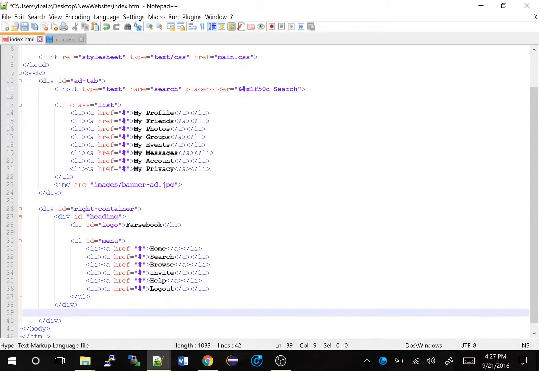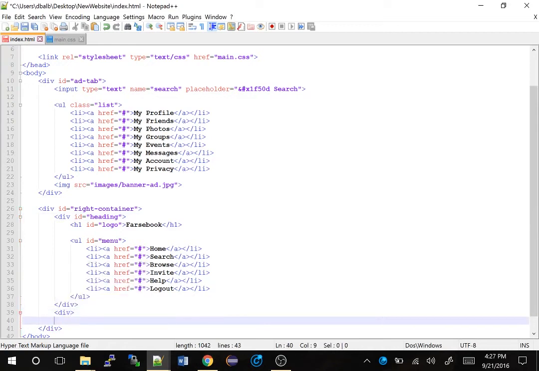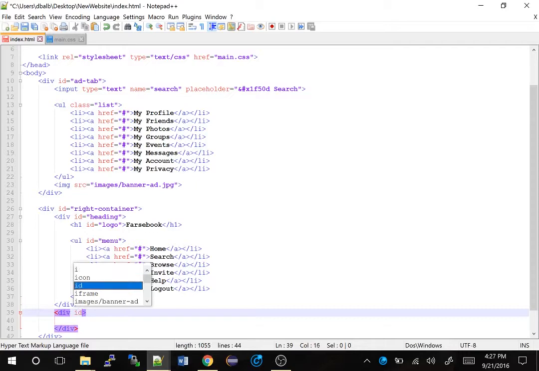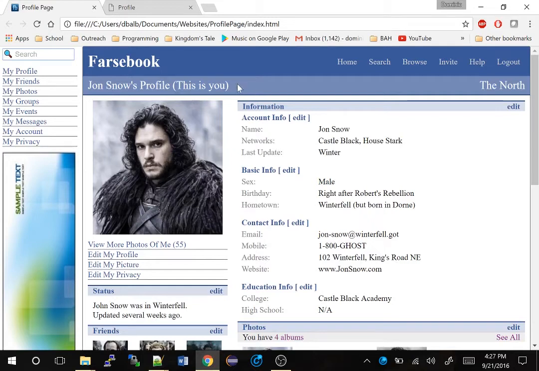Below the heading div, I want to create yet another div, and I want to give it an ID, and I'll just call this subheading. The subheading has two parts to it: your name's profile and where you're from. Jon Snow's from the north. Well, technically he's from Dorne, but you get the point.